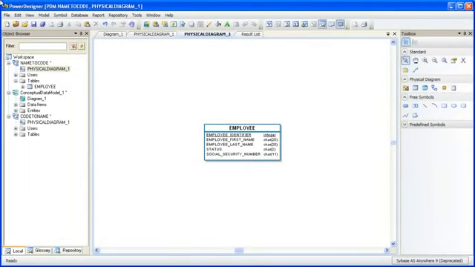Hello and welcome to this PowerDesigner demonstration. Today's topic is on using naming conventions.